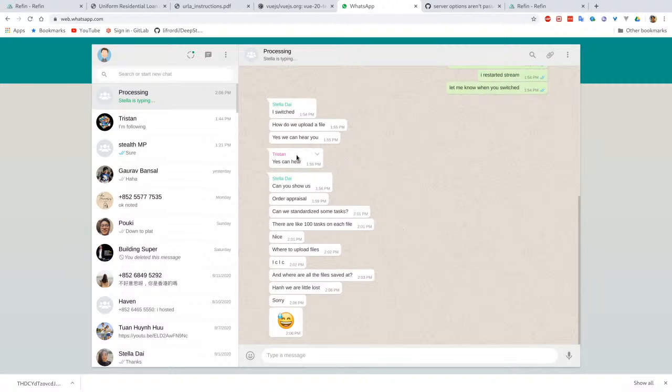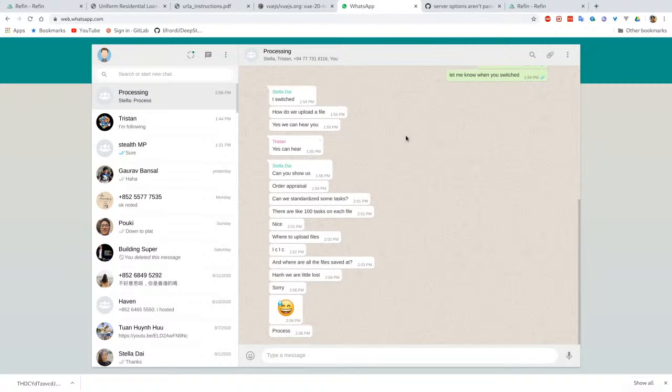All the files are saved on a server. So we can have the mini Dropbox if you prefer, if you want. But the process is basically what you want to do, right?